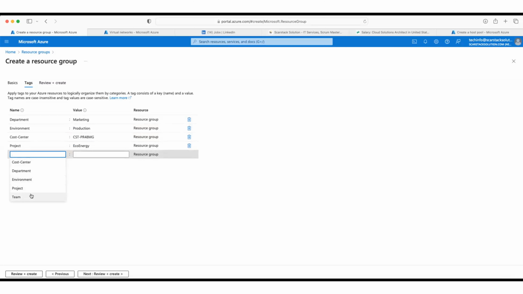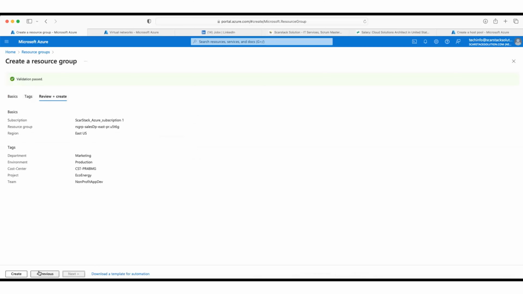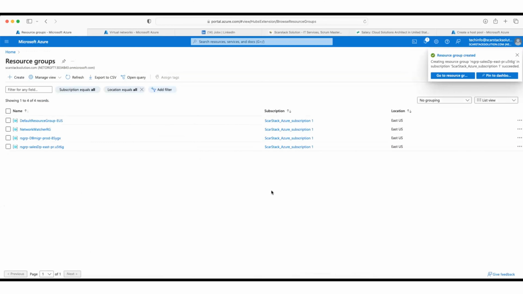And then I'm going to signify what specific team owns this. In this case, I'll say this belongs to a team called non-prof app dev. Non-prof is basically non-profits. So I'm going to go right there, and then I'm going to initiate a review to review all of those details. Once that is good and we've provisioned everything correctly, I'm going to go ahead and deploy that specific cloud resource.